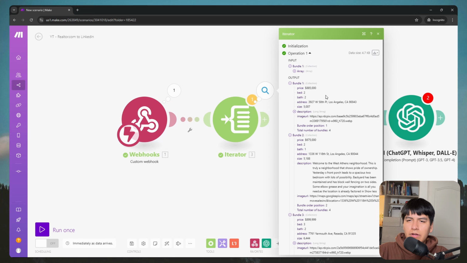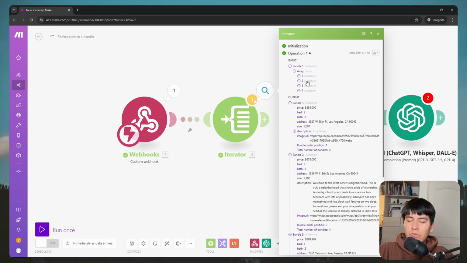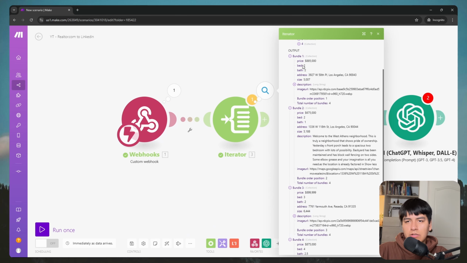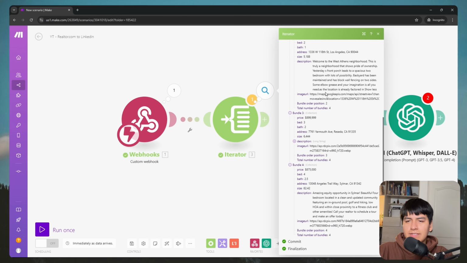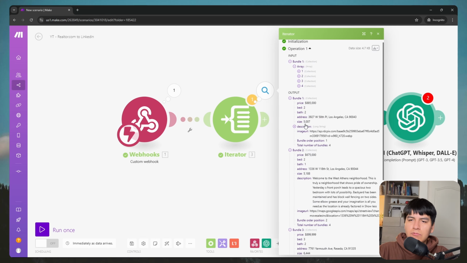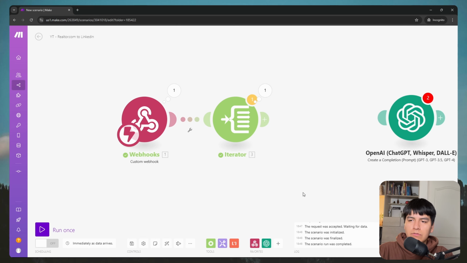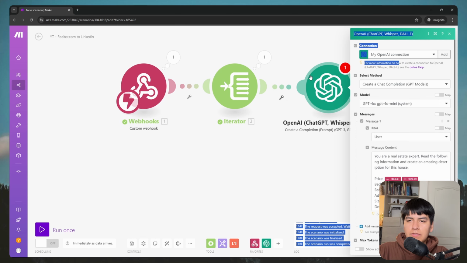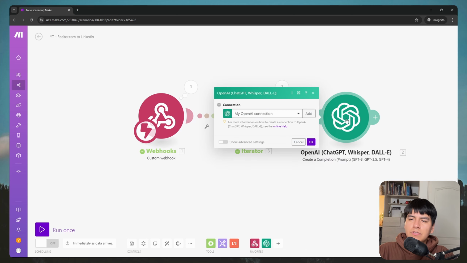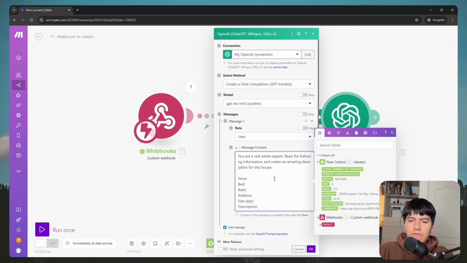And in the iterator, as you can see, in the input, we have this whole array of data, and the output are actually separate bundles. So this is exactly what we want, and ChatGPT will cycle from bundle to bundle. So now let's connect ChatGPT to it, and in ChatGPT we should see the new mapping variable. So yes, as you can see, now we have the mapping variables right here, and now we can safely select these variables because it will cycle through the houses.